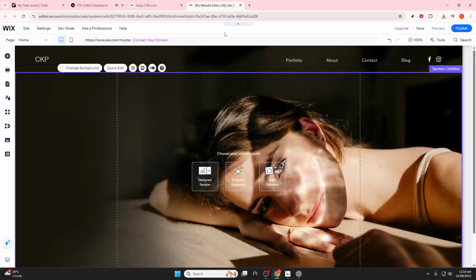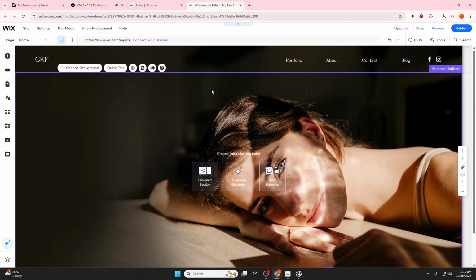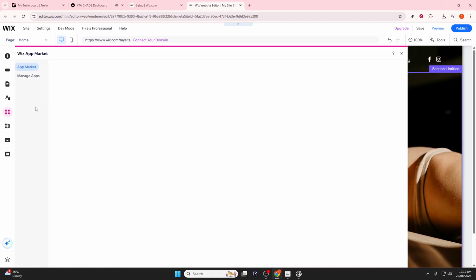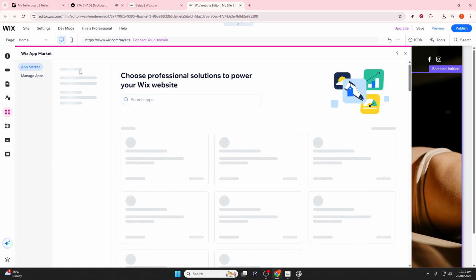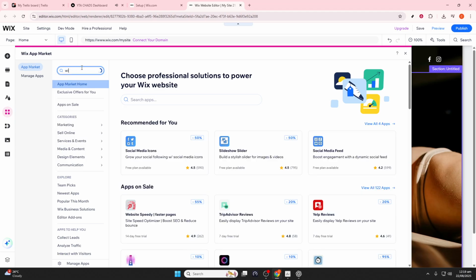Once you're on your site editor page, find the Add Apps button, which looks like a plus sign. Clicking this will open up a world of possibilities as you skim through the available apps. For today's purpose, search for Wix Restaurants.